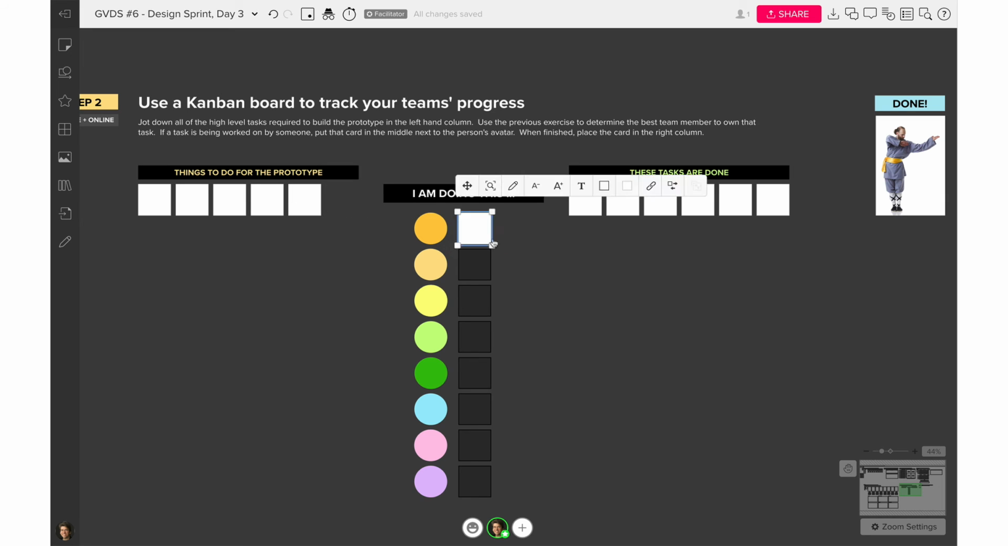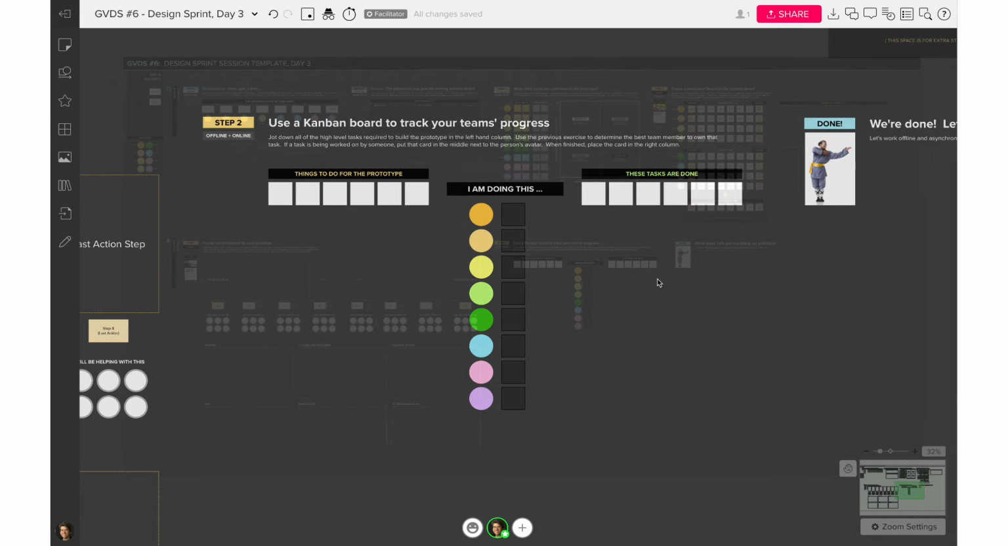Say, okay, this is what I'm currently doing. And when you're done, you just take that task and put it right over here. And you'll start to see the flow of work go from the things that need to be done versus the things that are done. And you just use the mural as a way of tracking that. And that's it. You will be pretty much into prototyping mode.